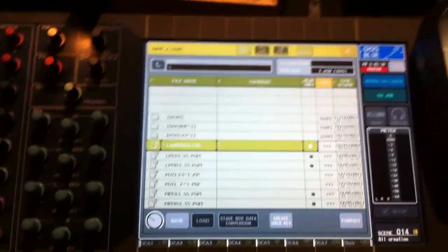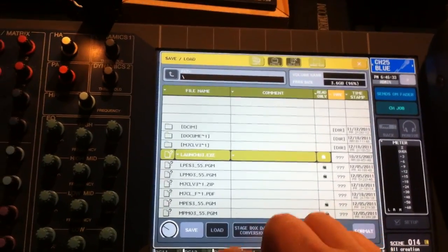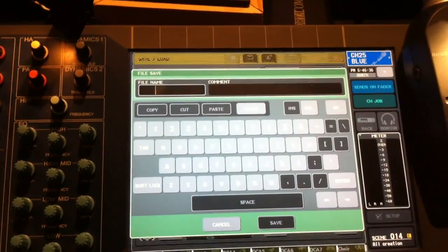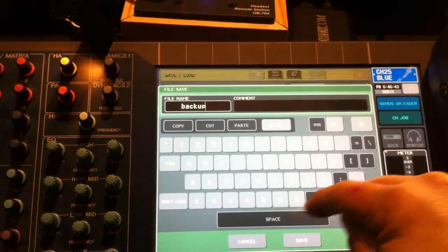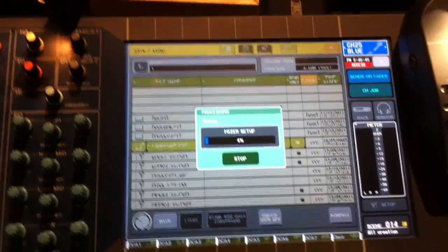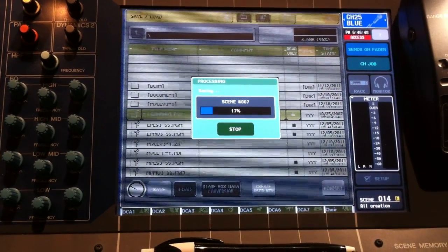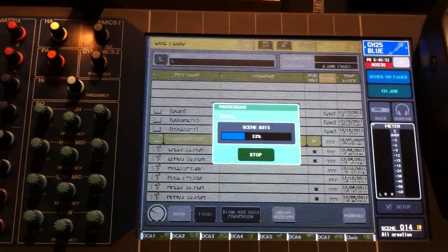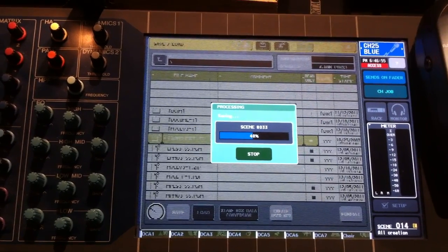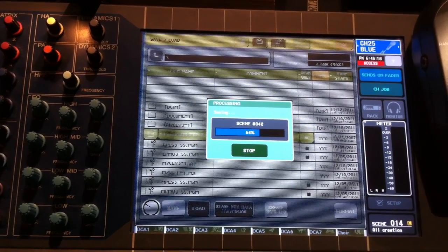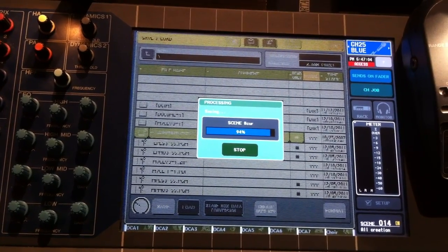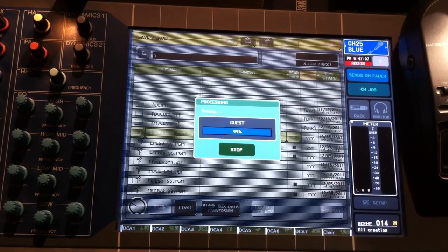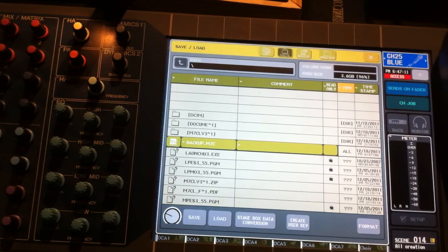Okay. And so now we got this window that's going to pop up here. So what we want to do is make a backup of everything. So we'll just call it backup. How about that? Okay, now it's going to go through. It's going to save the scenes. There's all the EQ libraries and everything. Okay, there you go. That should be your backup now.